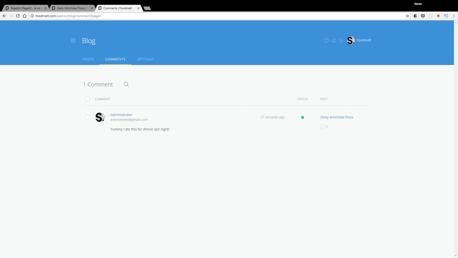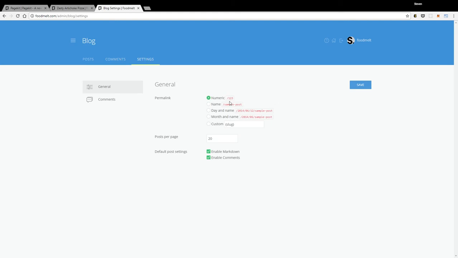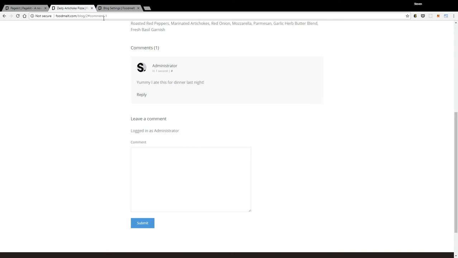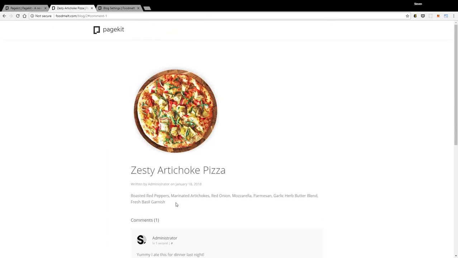Another quick note about blog posts. You notice there was a settings tab right here. And you can decide how you want the permalink to look like. So this is the URL for your post. So I just have an ID for it. It says numeric right there, so it's an ID. And let me just go to the main post real quick. And right there, you'll see blog/the blog post ID, which is 2.